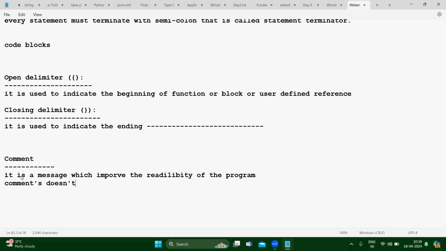Yes, sir. Comments you have to write within slashes. Yes, correct. Comments do not compile. So comments also do not get converted into machine code. Comments do not execute, right? It is, as you told just now, just for the user to understand.